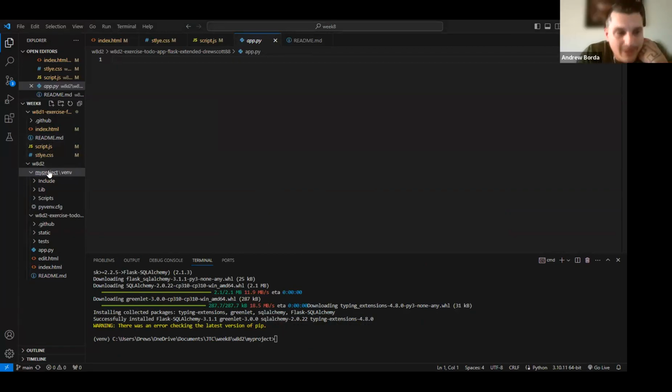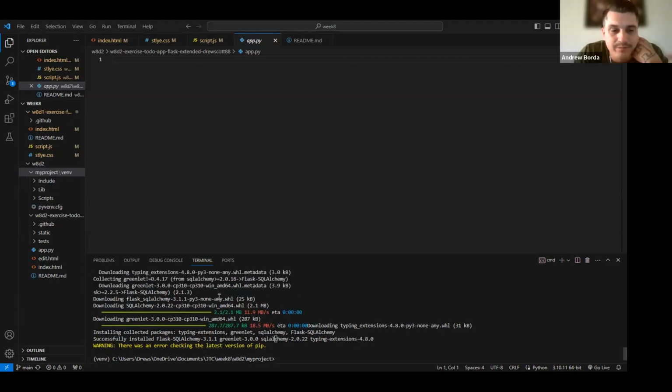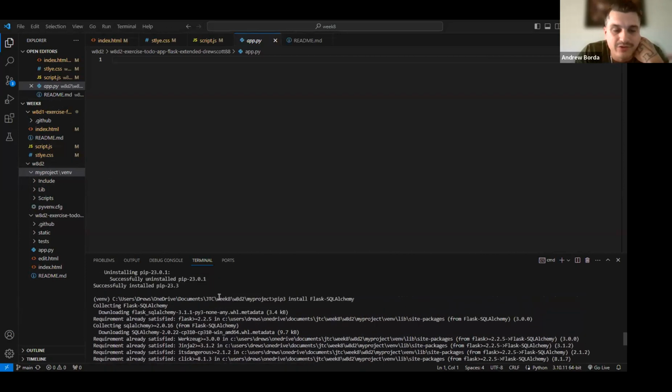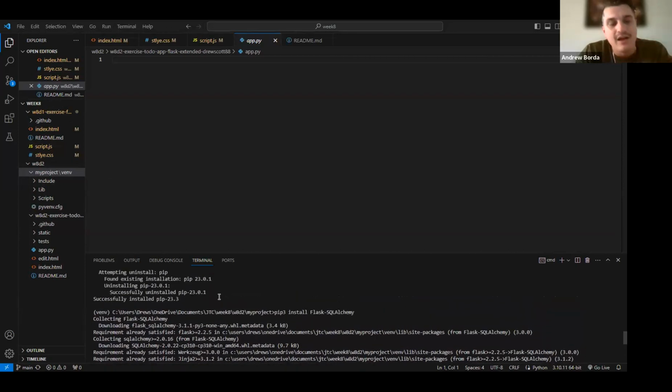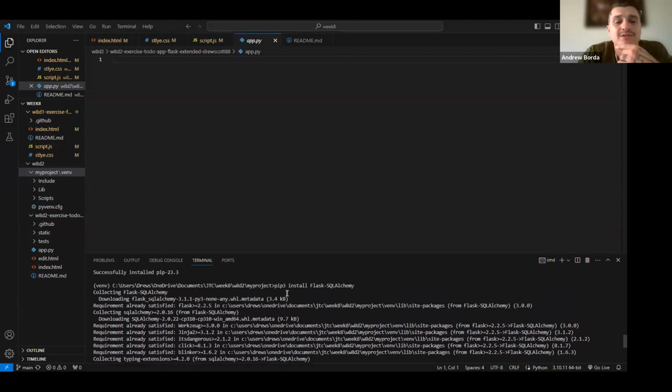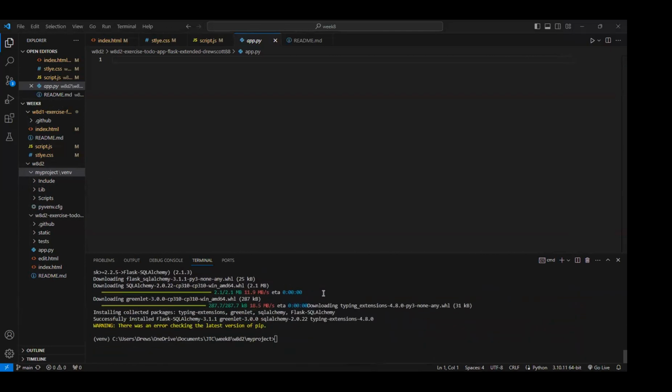There's an error checking. Okay, so what are you trying to run? I was following the Slack instructions and I made my project directory, then the virtual environment, and I installed Flask. And then I went to install Flask-SQLAlchemy and it gave me this error. Okay, can you press up arrow once?